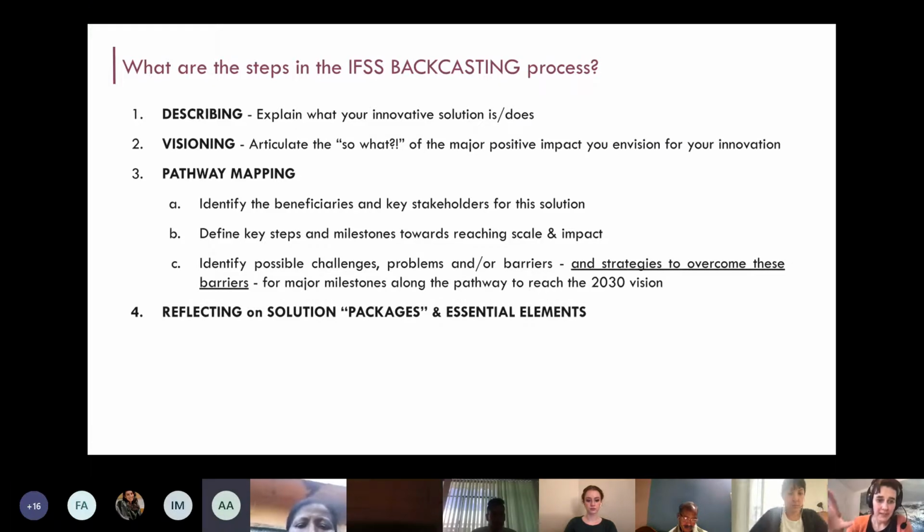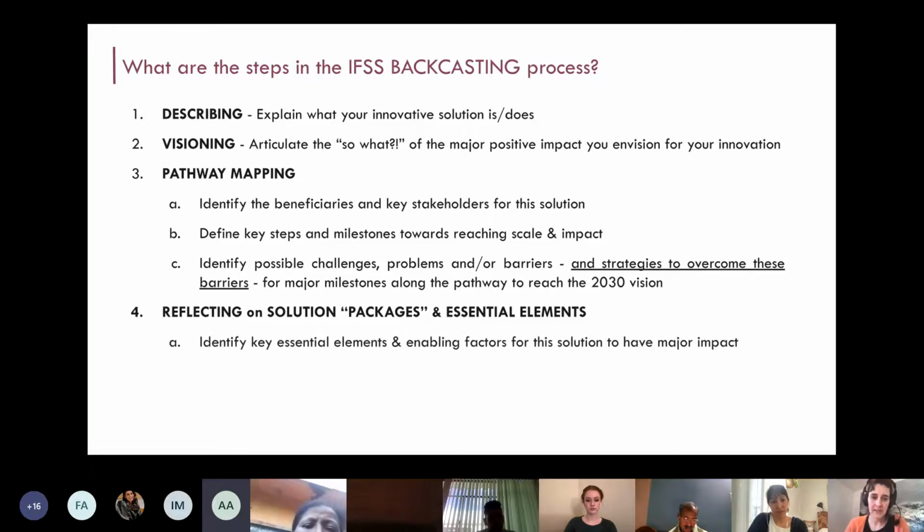And then reflecting on solution packages and essential elements. What do we mean with this? It is: what are some of the key things and enabling factors for the solution to have a major impact? We come to examples of that while Heather will walk through it. But for example, if there's a certain trust building that is needed with certain partners for the solution to have a major impact, or youth engagement or women empowerment to really have bigger impact for the solution.